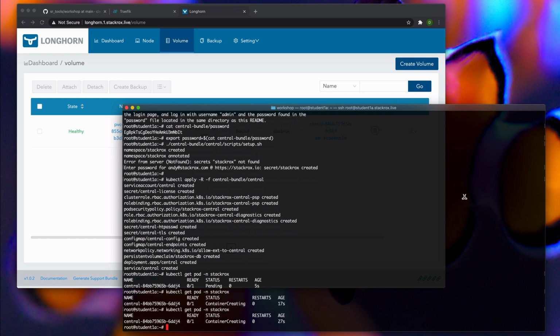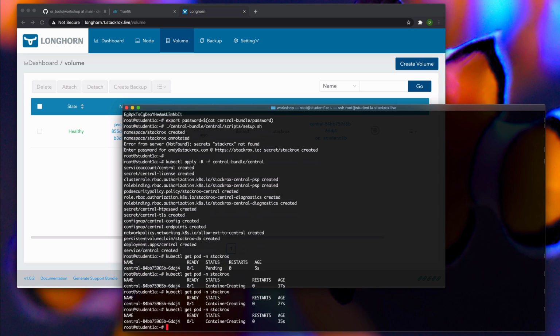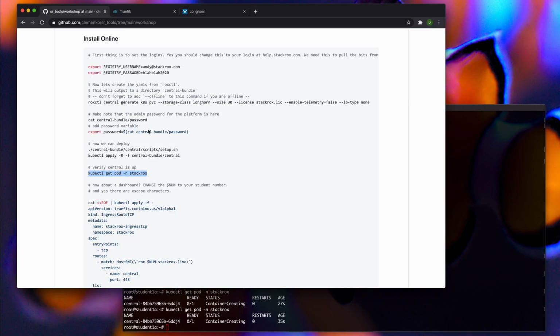So now it's doing its final bit where it's pulling down the container image from our registry, and it's going to deploy. So we'll give it another sec. Sometimes it takes a second or two to pull down off the interwebs, and that's fine.